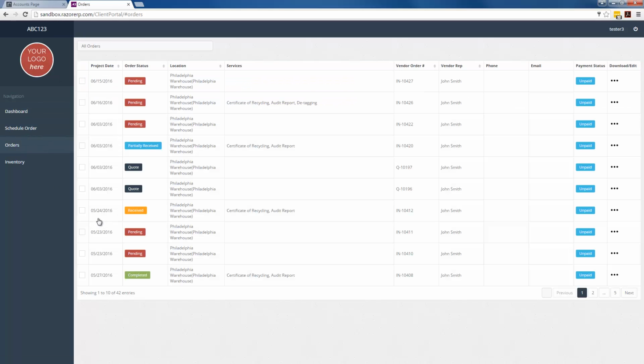I'm going to go to orders now. Here's a list of all the orders that I have in the system. So if I'm a representative of company ABC123, I can go to my orders tab and I can quickly generate reports. So this is a pending order, so I can't produce a settlement report, but I'm going to go to an order that's been completed. So this order's been completed, inbound order 10408. I'm going to go in here, I can pull a settlement report.